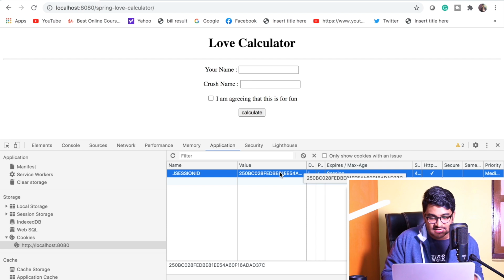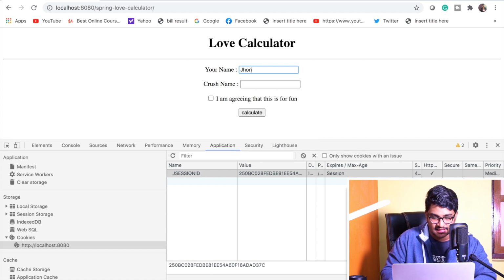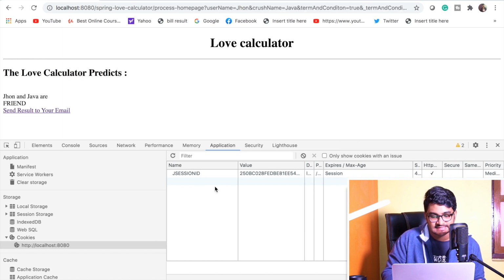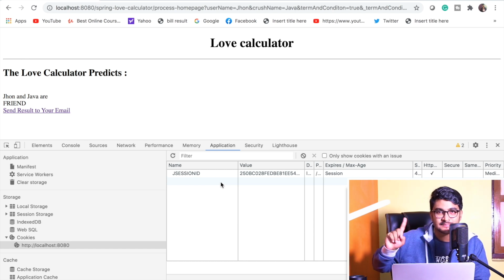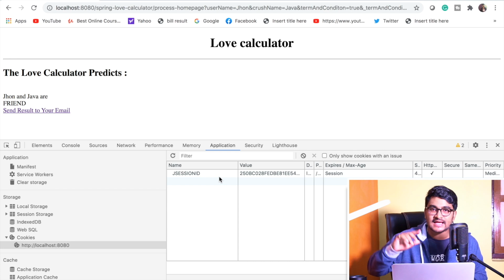So let's say right now I am adding something. Let's say my username is John, and the crush name is, let's say, Java. Let me hit the calculate button. You will see there are no other cookies getting created, because whenever the server is accessing the JSP page for the first time, it is actually creating the cookie for you, with a JSESSIONID and a value. If you want to disable this particular feature, you can do it, but by default, whenever we access the JSP page for the first time, the cookie gets created, right?